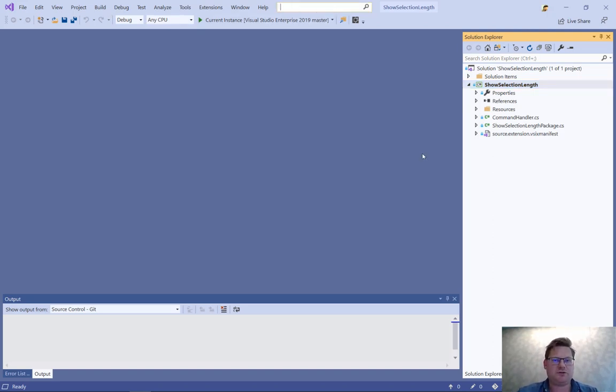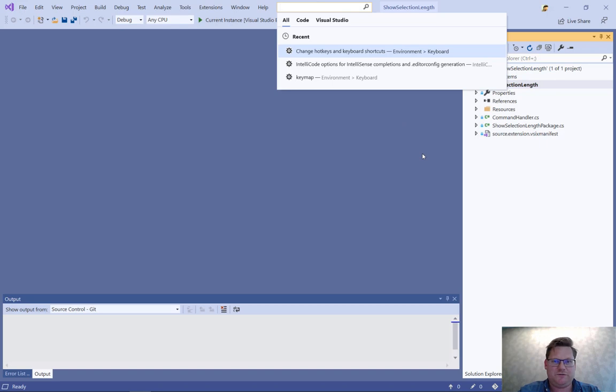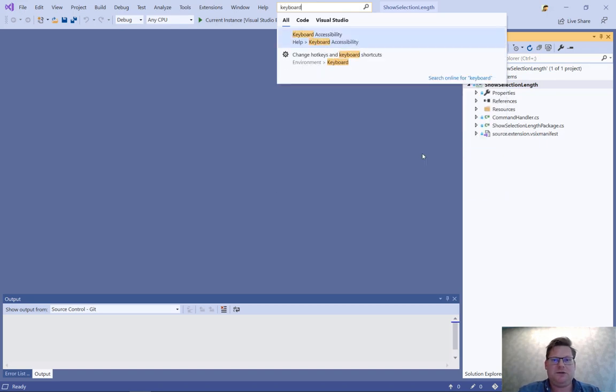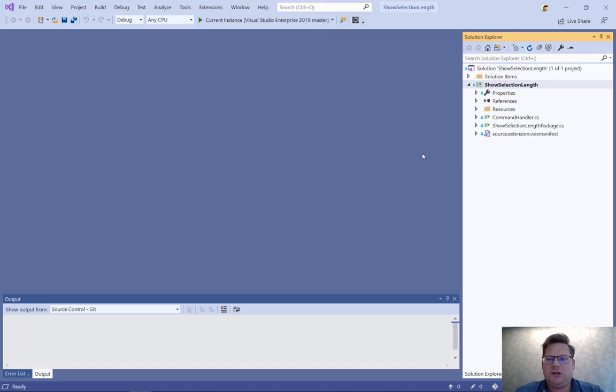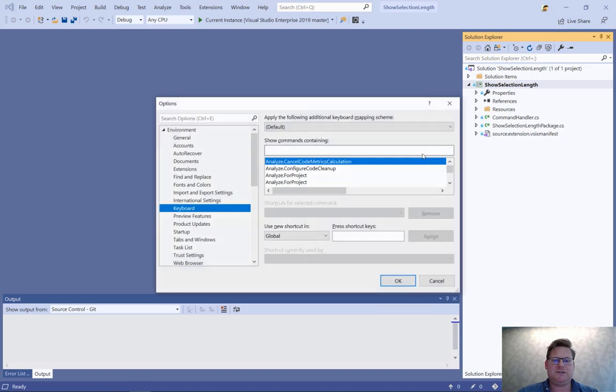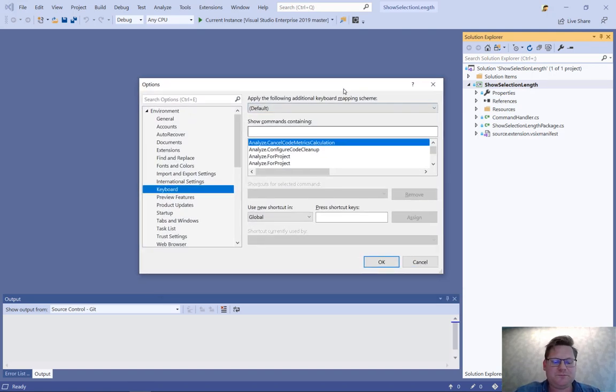So I'm going to go up here. Control Q gets me into the search field, and I can search for keyboard. And I'm going to check the one here for environment keyboard, or change hotkeys and keyboard shortcuts. We're going to open that one, and that's going to get us into the tools options for the keyboard.